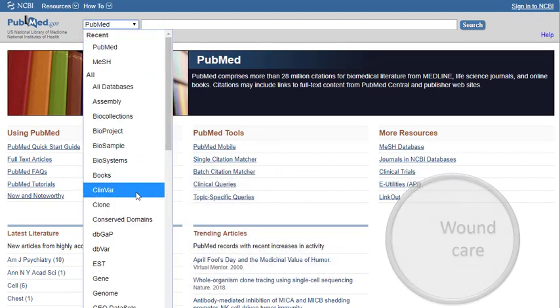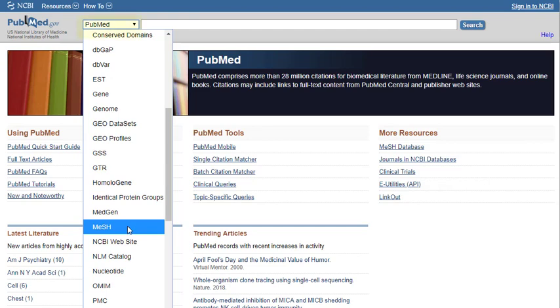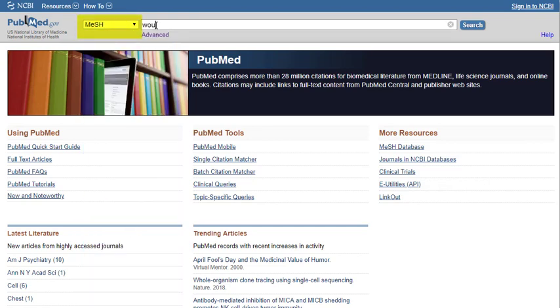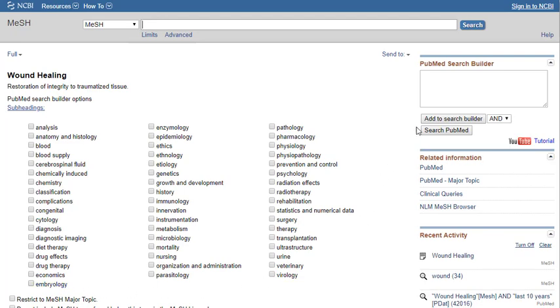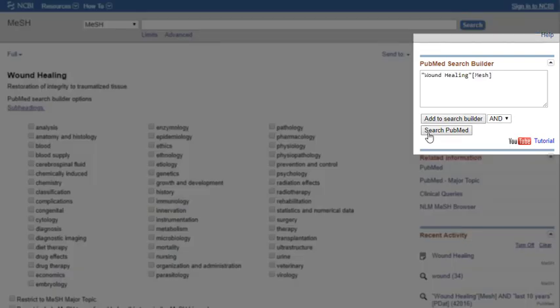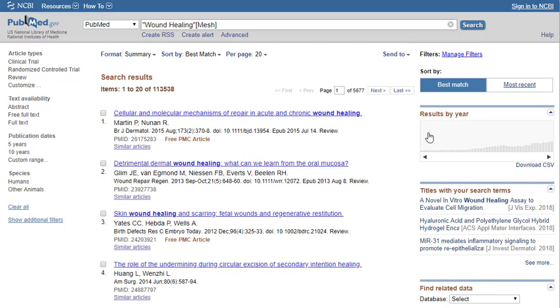To do this, select MeSH from the drop-down list on the PubMed homepage and type in wound and click on search. I'll select wound healing from the available list. I'll add it to the search builder, which automatically includes all available subheadings, and then click on search PubMed. Now you'll see the search results for search 1 of concept 1.